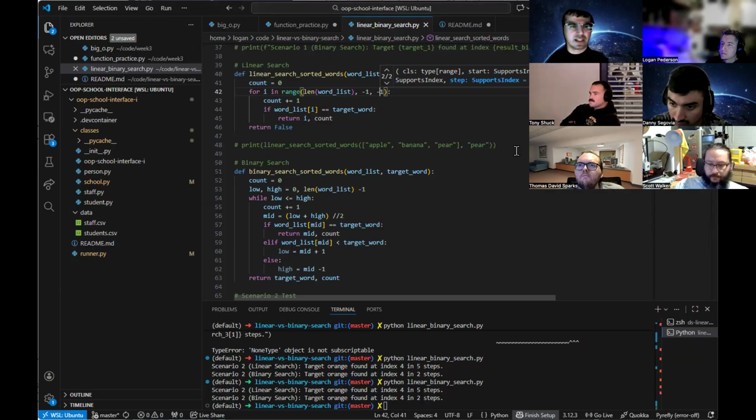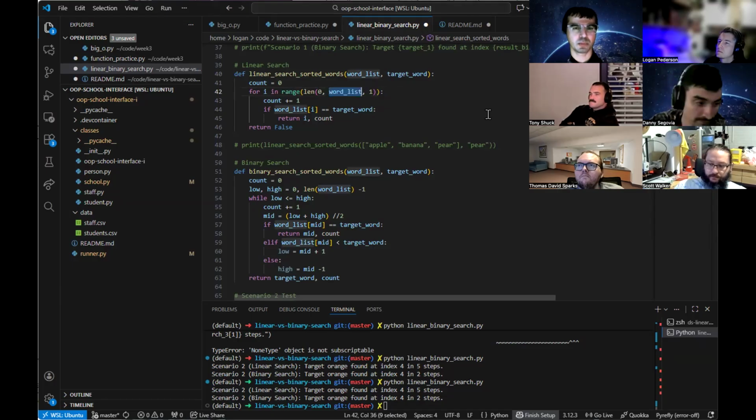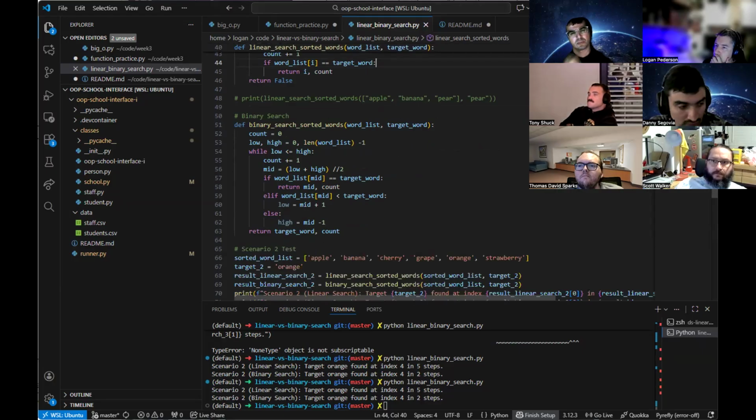Small nuances in Python I just wanted to draw attention to. If that didn't make a whole lot of sense to you, just mess with your loops. Eventually, you'll figure it out. But I just bring up these little moments right here so you can get a better feel for Python as a language. All right, that's great. That's linear search. Go ahead, Logan. Give us your binary search here with sorted words.